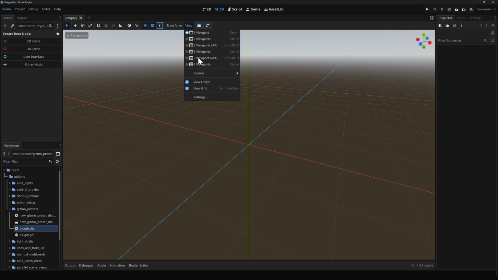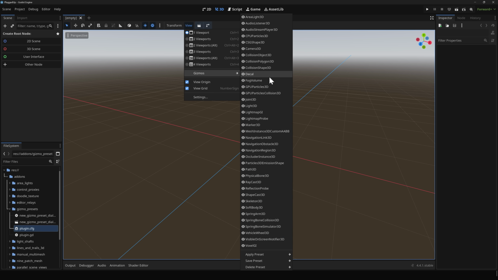So if you go to the view menu, gizmos here. If you want to have it so that, you know, sometimes you don't want to display polygon shapes, like the collision shapes, or so on and so forth, what you do is you come in here and you go, okay, I don't want that one.